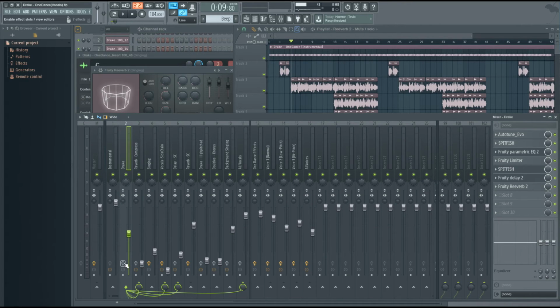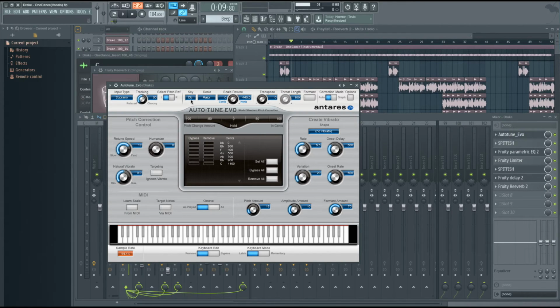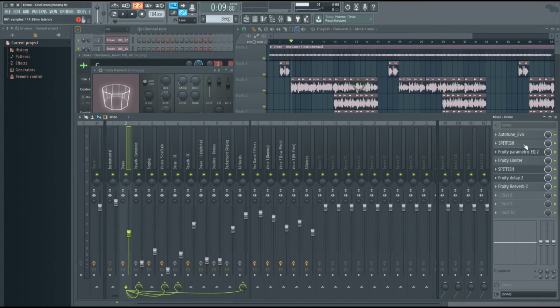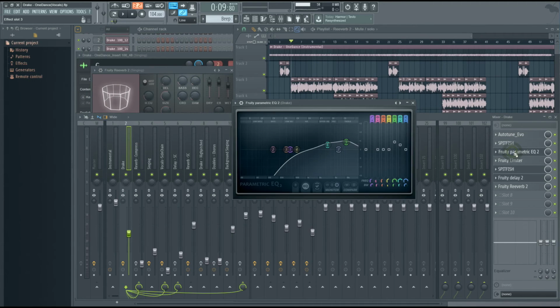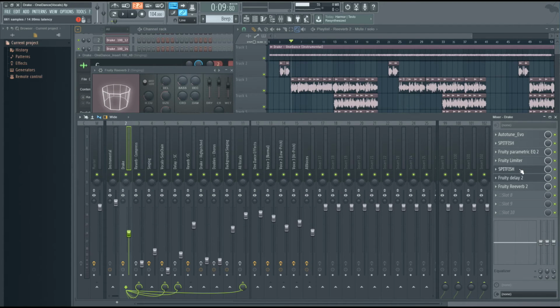So I'm going to turn all the effects on and take you through all the effects that I added to the vocals. Again, we have auto-tune in D flat major, retune speed at 18, pretty straightforward. Then we have Spitfish just to de-ess again. Then we have the parametric EQ, taking out some of the low end and boosting around 3K and around 9K, because that's where the presence of the voice sits. If you actually listen to Drake's voice, you hear that he has a lot of high end going on in there. So that's why I boosted that.